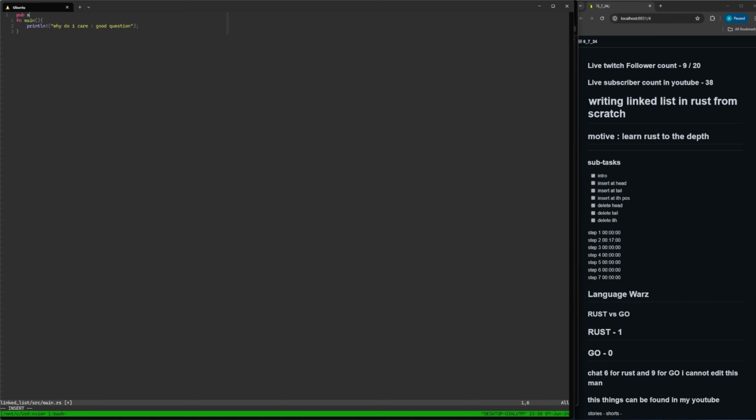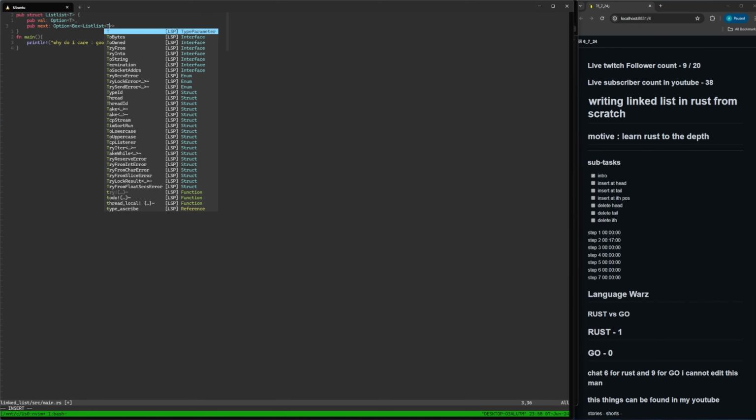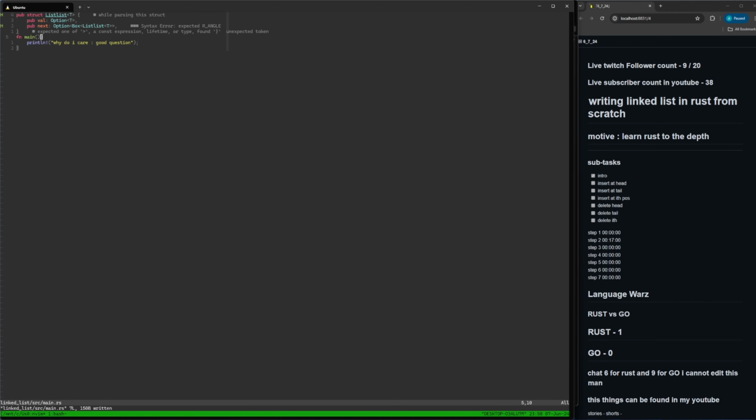So we're gonna make a public struct, LinkedList, which is gonna have type T, because we are not doing a single type here. Option T will be the value stored here, and public next will be an Option of a Box, and it will have LinkedList of type T inside it. Fairly simple. That's what goes into our mind initially.